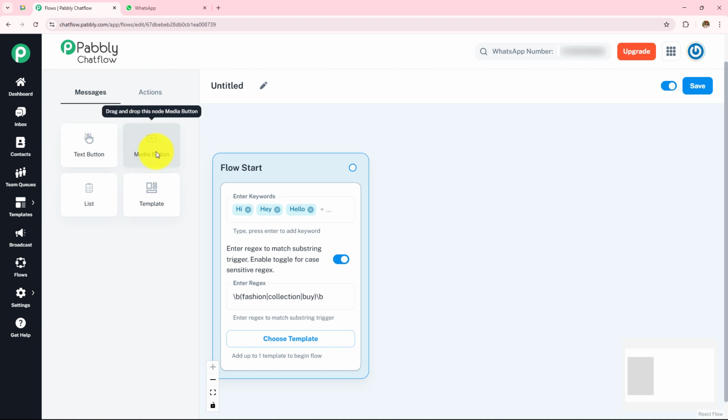Then we have this media button. This allows you to send images, videos or GIFs with a message. And then we have this list. This shows a list of options instead of buttons. When you have many choices, you can add this list instead of adding the buttons. And then finally we have templates. This is a pre-designed message format that includes text, images, buttons and links.